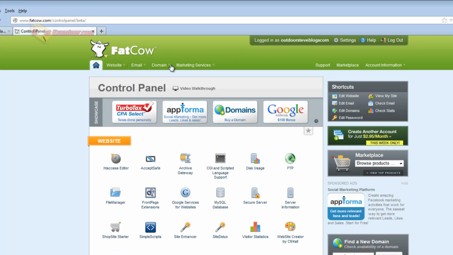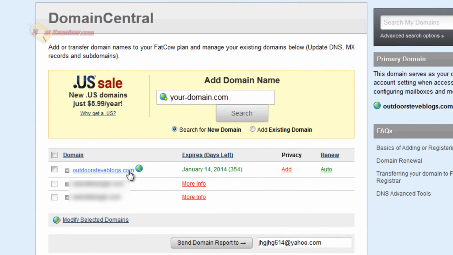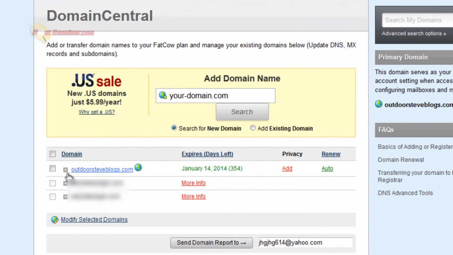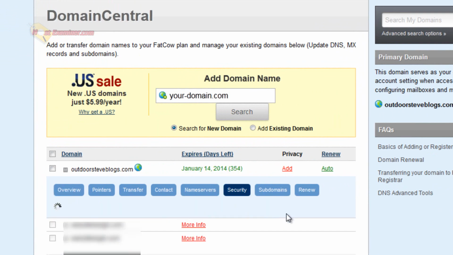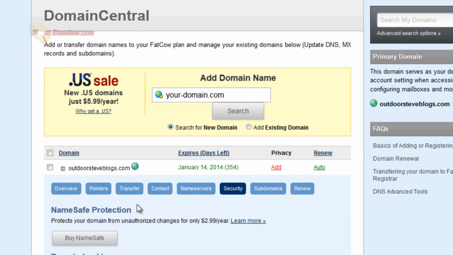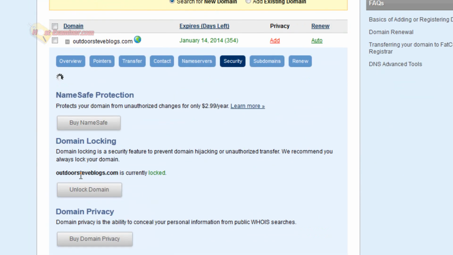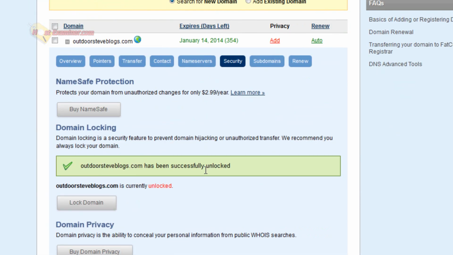And you go into the domain section, like Domain Central. And you can see my domain right there, outdoorsteveblogs.com. So I'm just going to expand that. And now the first two things you always need to do, no matter what host or wherever your domain is, you need to unlock it. See right here, domain lock active. Go ahead and unlock that. So you see down here, unlock domain. So you need to unlock it. It now has been unlocked.